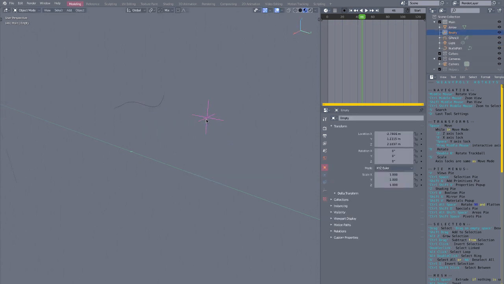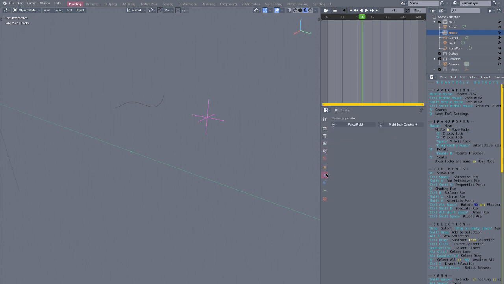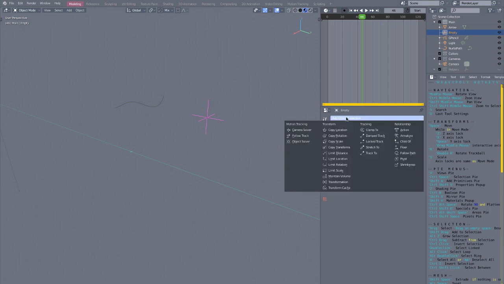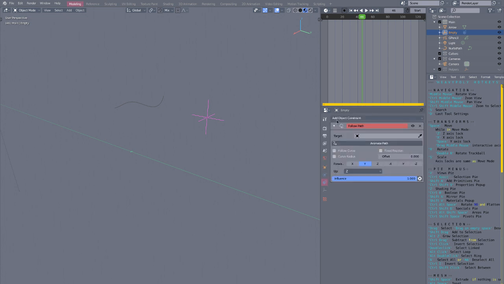Alright, so with this one, you can go down to this little constraints tab over here, and then add object constraint, and we're looking for follow path. Okay, so then from here you need to choose a target, which I'm going to use the eyedropper and just pick the curve. Okay, so it did something, it jumped, and you can control the position with this offset.